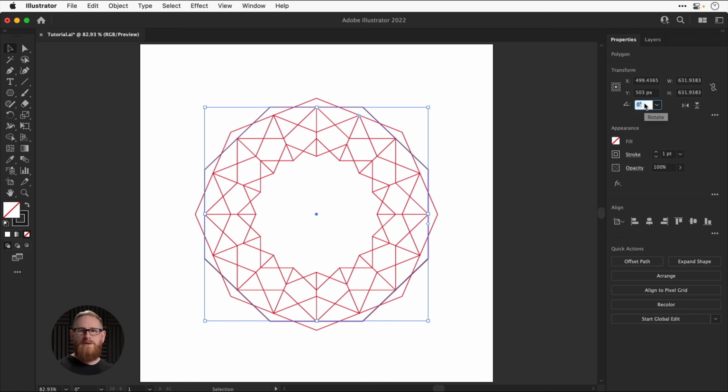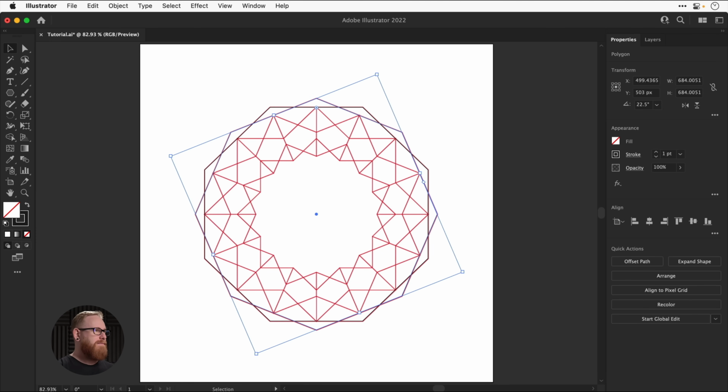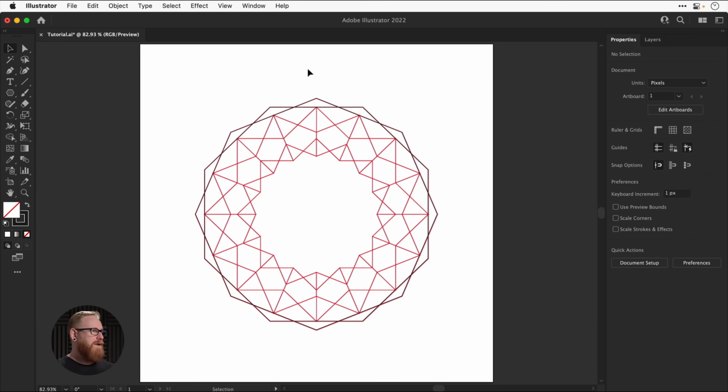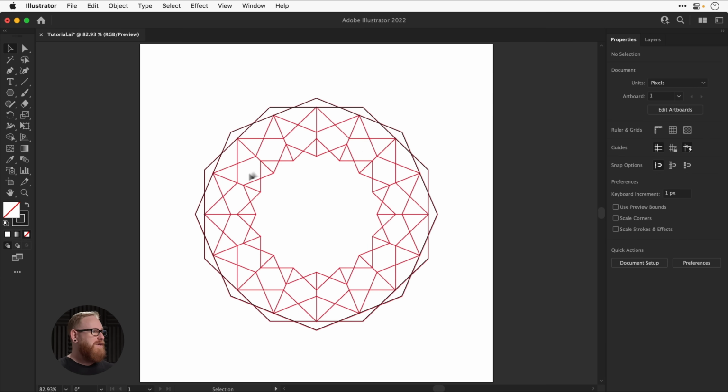Now I'm going to try rotating half of 45 degrees, which is 22.5. That took way too long. So we'll go 22.5. And there we go. Perfect. Because we've done that mathematically with that level of precision, when we come to create the other bits later on, everything should, in theory, line up perfectly. Hopefully. Okay, so we've got the outside done, nice and easy.